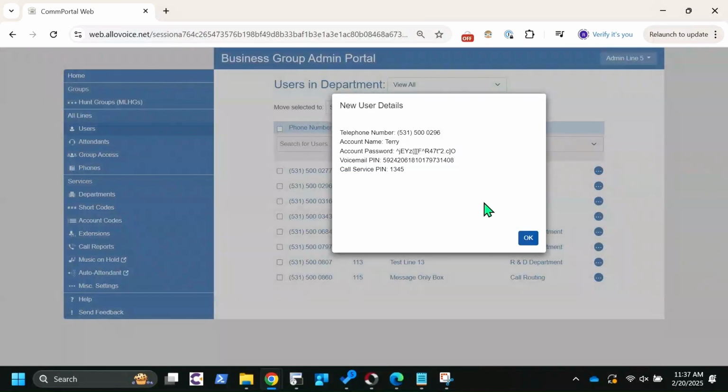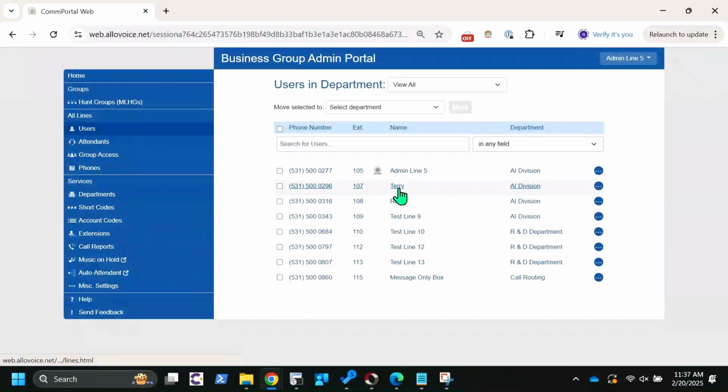Basically, what it's saying is we have now reset this account, including the voicemail pin. The voicemail greeting is now reset to default. The name has now been changed. This phone number has been turned over. New employee. Now Terry can go sit down at her new phone, press the voicemail button, and it's going to start like it's a brand new employee.